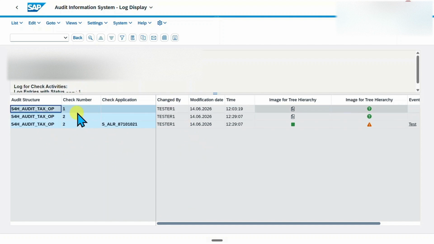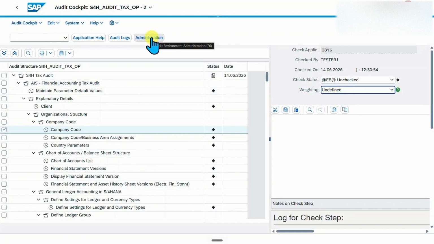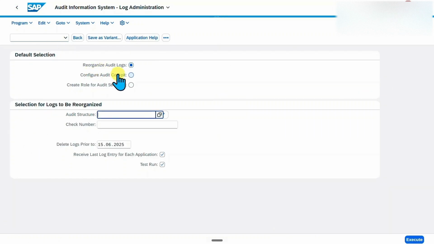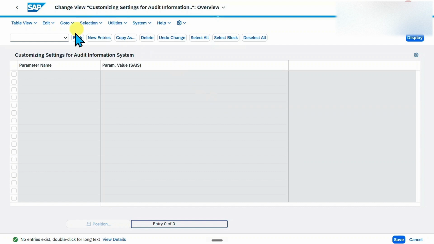So in the end here we created them and then we have checked an application and marked it as successfully checked. Let's go back. Next up we have here the administration. So here we can say what kind of default selection we want. Do we want to reorganize the audit logs or do we want to configure the audit cockpit? This is also possible. So once we hit this one and then click here on execute and continue, we have the option to customize certain settings for our audit journal if necessary.